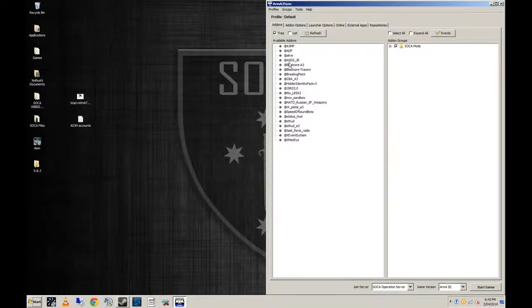You don't have to rely on that. That's just stuff here about my server, so don't worry about that. Alright, all you have to do is just rely on this big massive page here, the first page, add-ons. So click refresh. There you go, there's a list of mods I have in my Arma 3 folder, all my mods. And this is my SOCA thing for my clan.